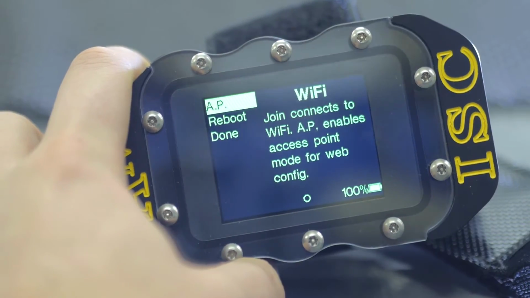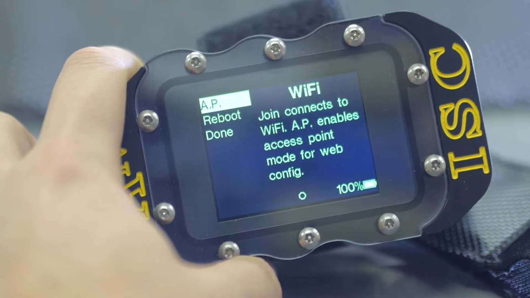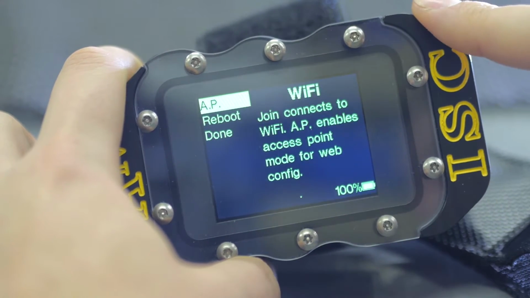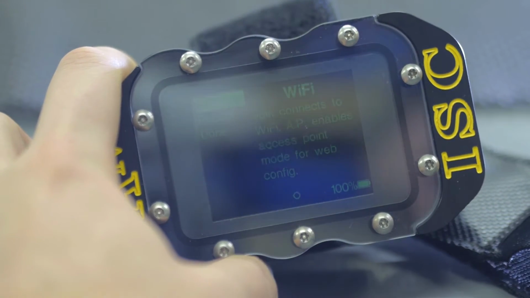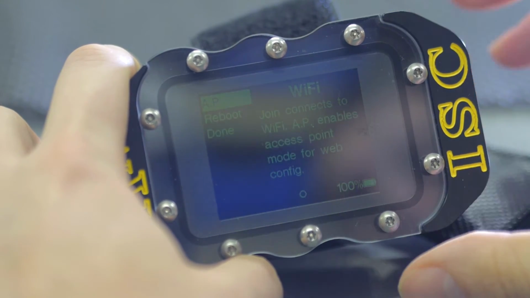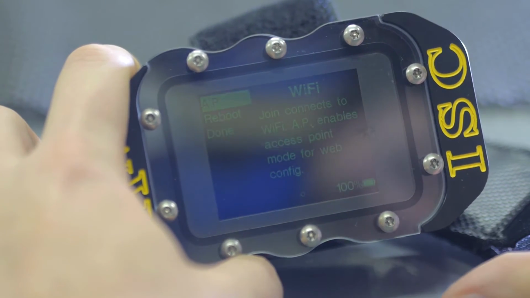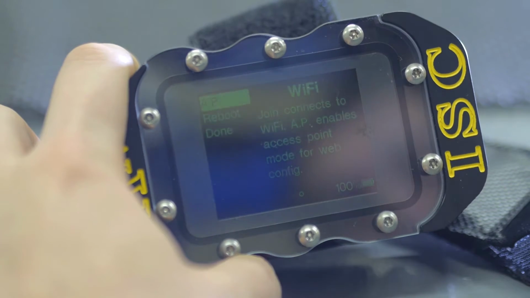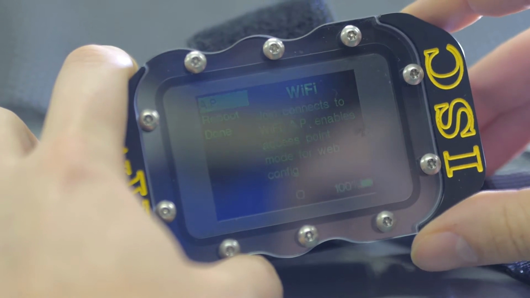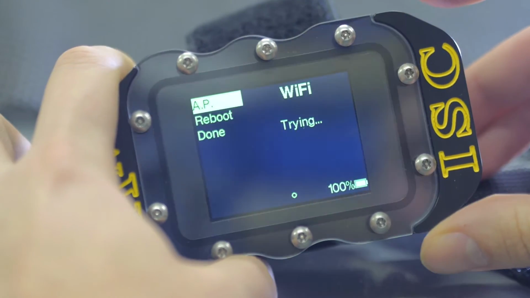AP mode is basically a direct connection from the handset to another device. There is no internet access or anything. It just sends out a Wi-Fi signal for the other device to find your handset. So let's go ahead and enter into AP mode.